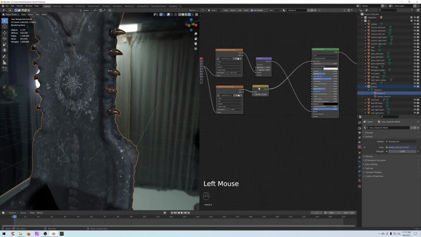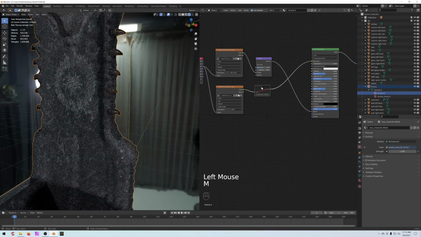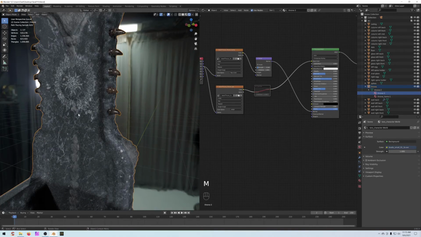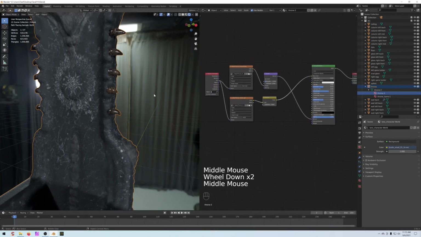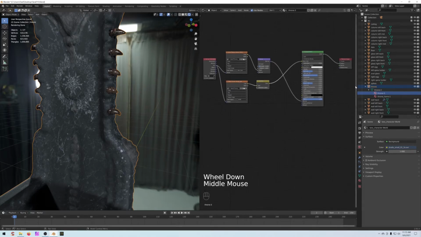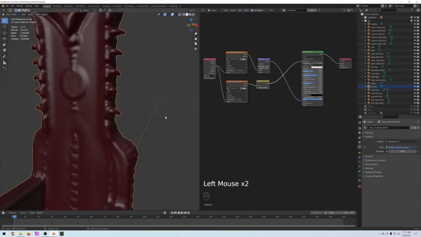We can select the node and tap the M key. That'll isolate it, so we can see the effect of the node. I think I like it better with the gamma on as opposed to being off. Just darkens it a little bit. So there's not a whole lot more we can do with this unless we want to take the texture out and try to sharpen it in a photo editing software or something like that, which I'm not going to do. So we'll leave the throne there.